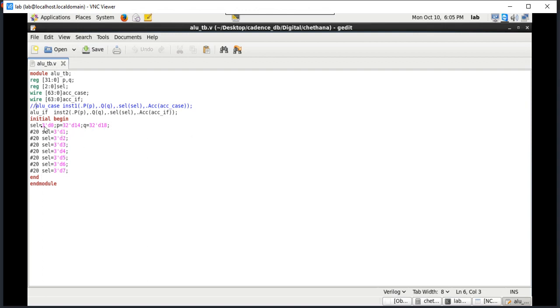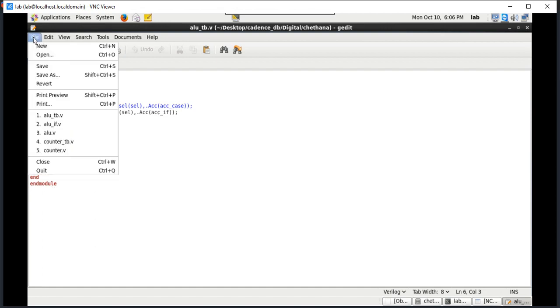So initially at time t equal to 0, depending on the value of select, the corresponding operation will be performed. After 20 nanoseconds, the select value will be 1 and accordingly the corresponding operation will be performed. Similarly, after every 20 nanoseconds the other operations will be performed. This is the end of the initial block and this is the end of the module. Now you can close this.